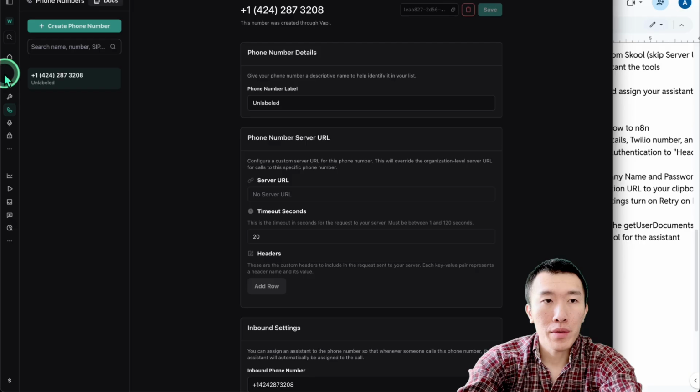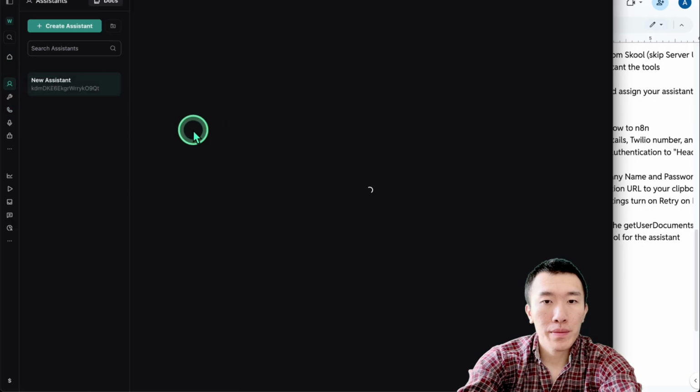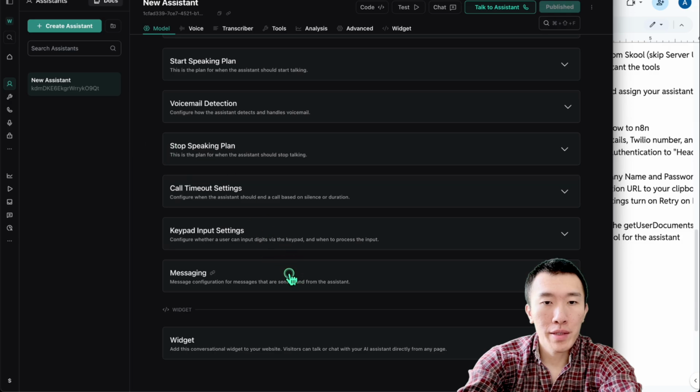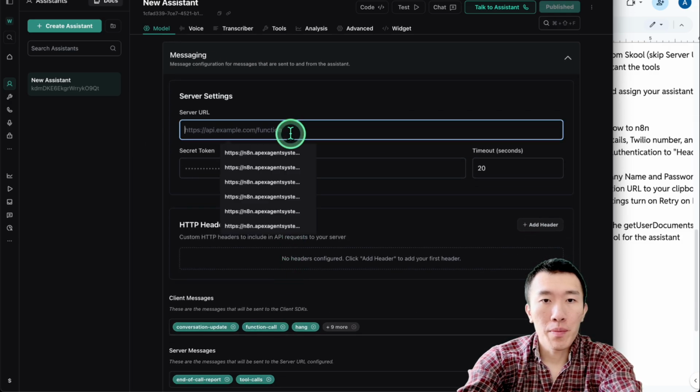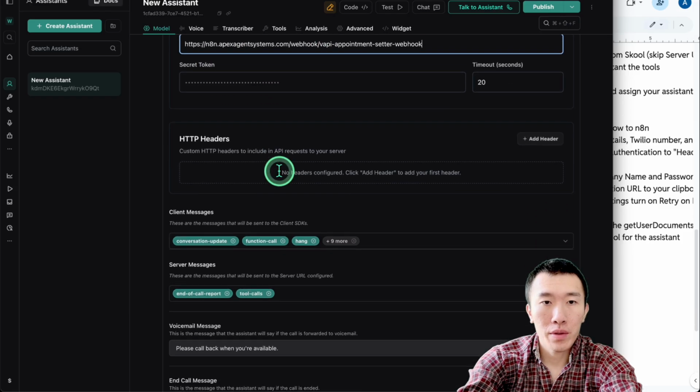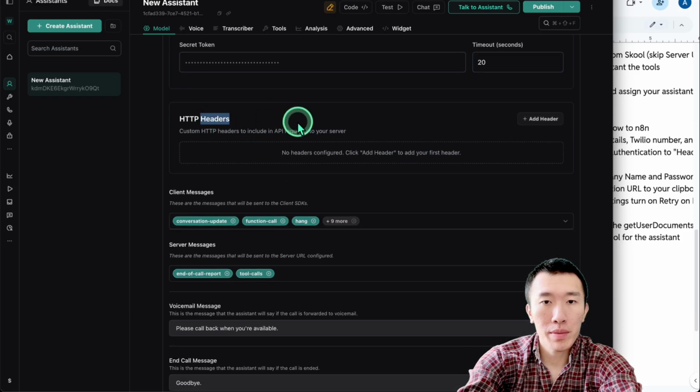And then we need to go back to our assistants. And then we're going to go all the way down to the messaging section. We're going to paste it in for the server URL, because as I was saying earlier, this is important to connect VAPI with n8n. And then skip the secret token. We're going to go to the HTTP headers because this is the header auth where we were talking about earlier.